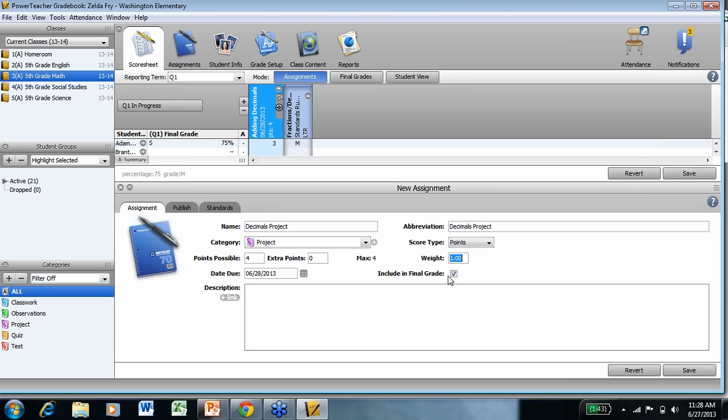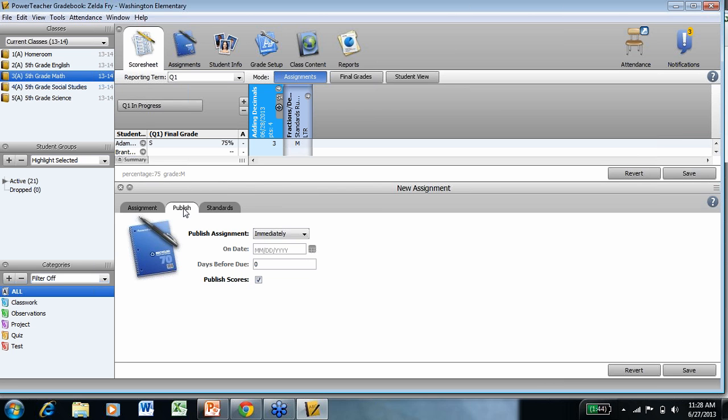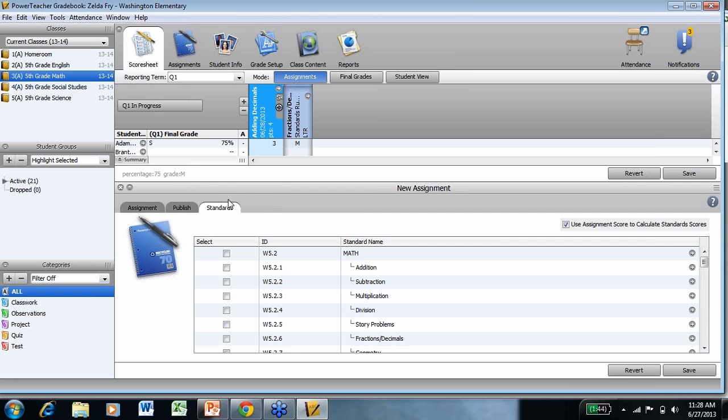I do want this included in the student's final grade. And I'm going to make a description here to know that the decimals project was all about adding and subtracting decimals. Again, I'm going to navigate to the Publish tab. I do want this assignment to publish immediately so that parents can see this in the parent portal. And now I'm going to align the assignment to the standard.